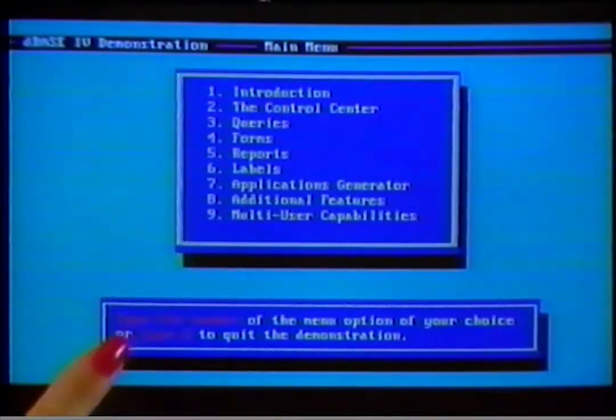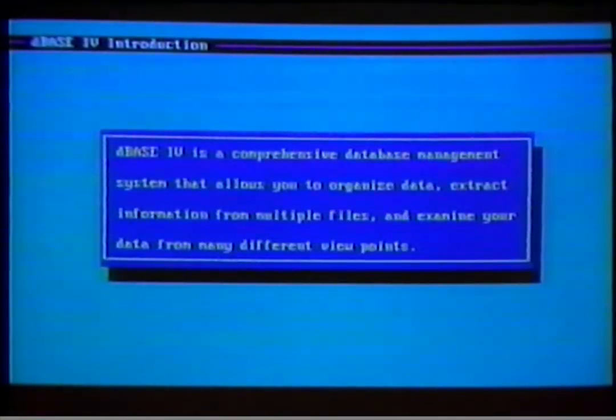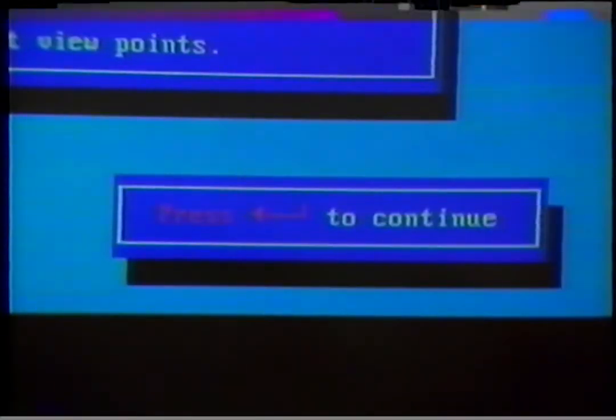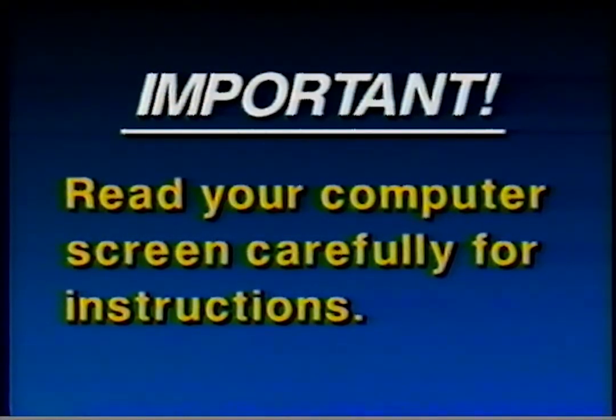At the bottom of the screen, we are told how to make our selection. We will follow the instructions on our screen to select what we want to do next. We press 1. Now we continue to read and follow the instructions on our screen as we use this demonstration program. This is an important point. Always read your computer screen carefully. The screen will often provide important instructions on how to use the software program.